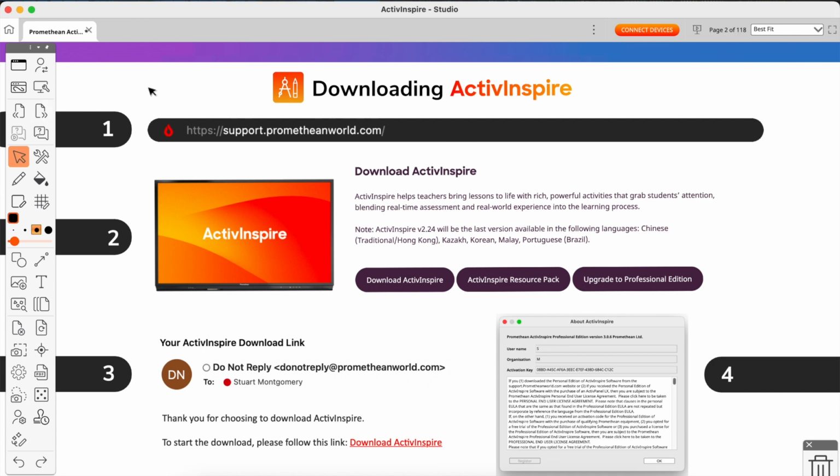Downloading ActivInspire is quick and easy. In order to do so, you need to navigate to the following website, support.prometheanworld.com. Now you can type it in, just as you see here. You don't need the HTTPS or all those little slashes. You just need the bit in white there, the text in white.